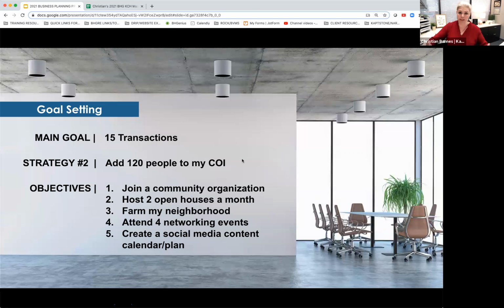I'm going to pick an organization. Maybe it's KCADC, it's the chamber, it's the Young Professionals Network. It could be inside or outside of the industry, but I'm going to attend 4 networking events and put myself out there so I can get in front of people, shake hands. Hopefully we'll be shaking hands next year, but get in front of people to meet more people to add to my COI. And then the 5th thing I'm going to do here is create a social media content calendar and plan, because I know that if I have a strong social media presence, that I can interact with new people and start adding again to my COI.